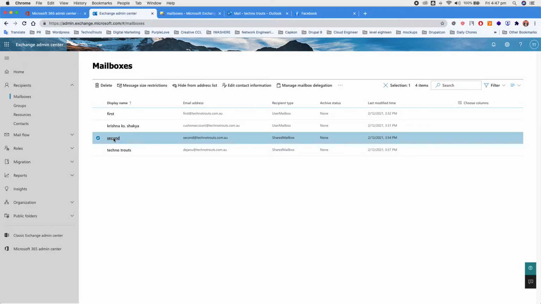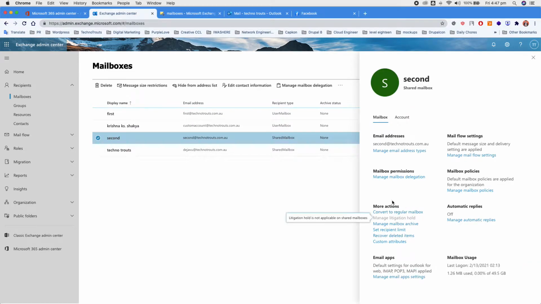It's like a common shared mailbox, and you don't need a license for that. You can change that when you click over here, and you can change the mailbox to the regular mailbox, or you can change the shared mailbox to the regular as well.